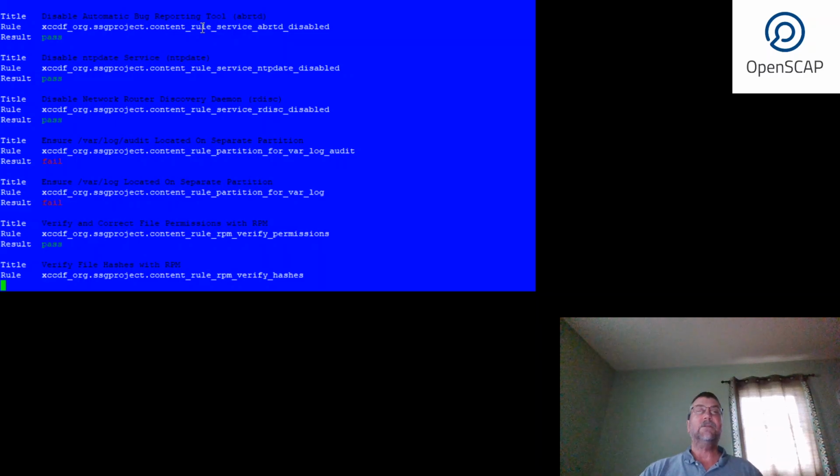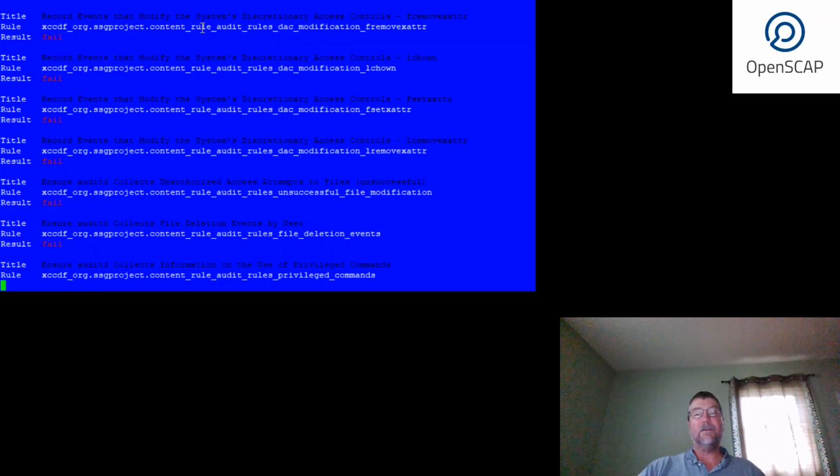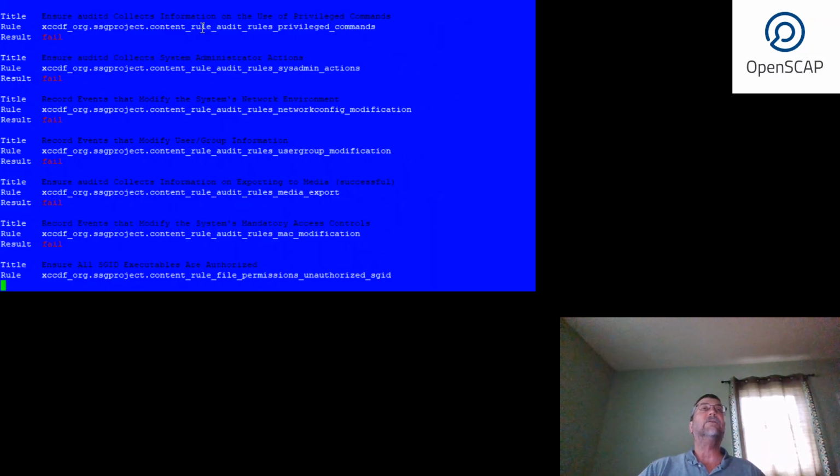And as it runs, you can see each rule there, the title, the rule, and the result. Some are going to pass, some are going to fail. And these are all operating system settings that are being checked as part of the policy. You could use this text output if you wanted, for whatever reason, and that's something you could capture. But it also, like I said, generates a web report that we can look at, which is a lot clearer, a lot easier to see, a lot easier to read.